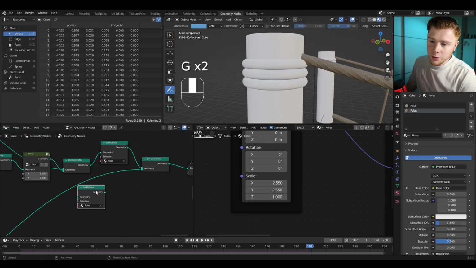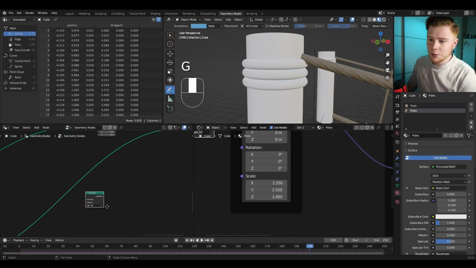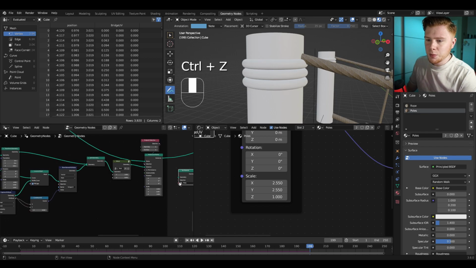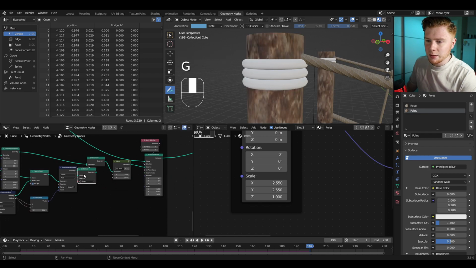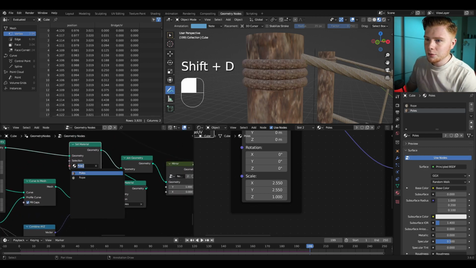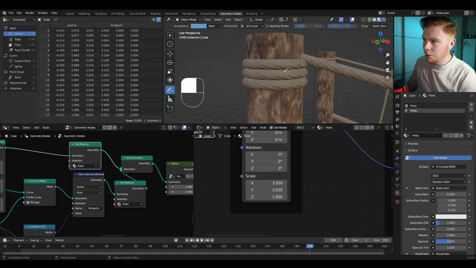So let's disconnect this one over here, connect it with the join geometry, and disconnect the set material. We want to put this set material somewhere else. So let's go back to the nodes that create the poles. The set material, I'm going to put it before this join geometry over there, so that only the poles get the wood part. Then I'm going to Shift D this set material over here, and change this to the rope so that we still have the rope over there.